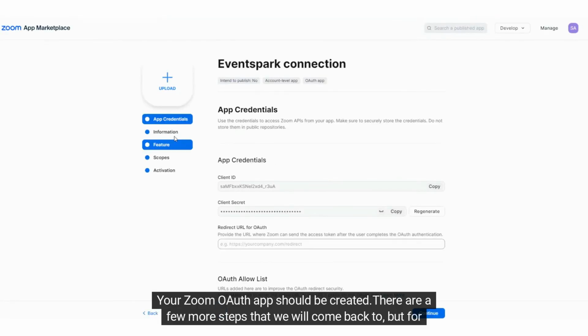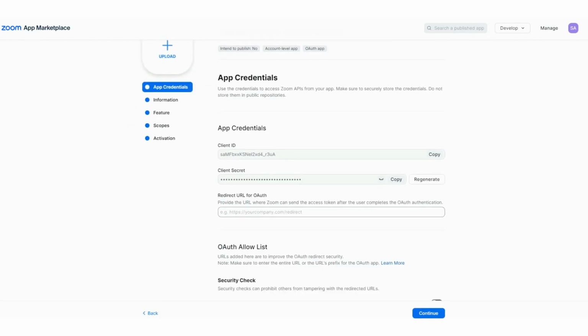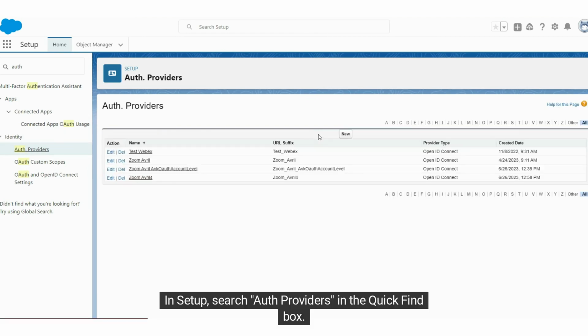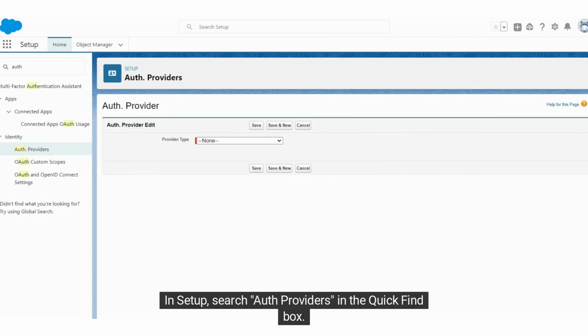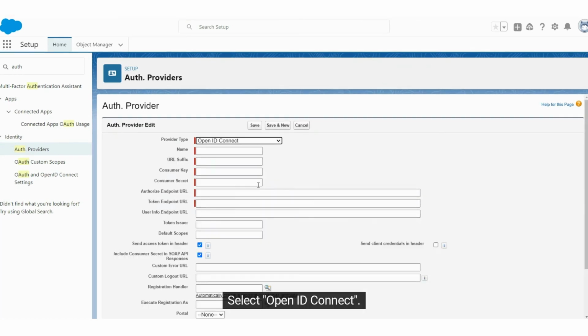There are a few more steps that we will come back to, but for now, open up your Salesforce page in a new tab. In Setup, search Auth Providers in the Quick Find box. Click New. Select OpenID Connect. Provide a name. For example, Zoom Connection.